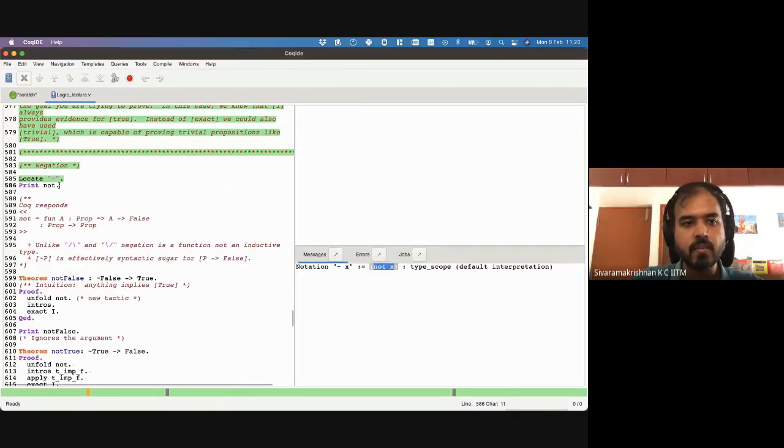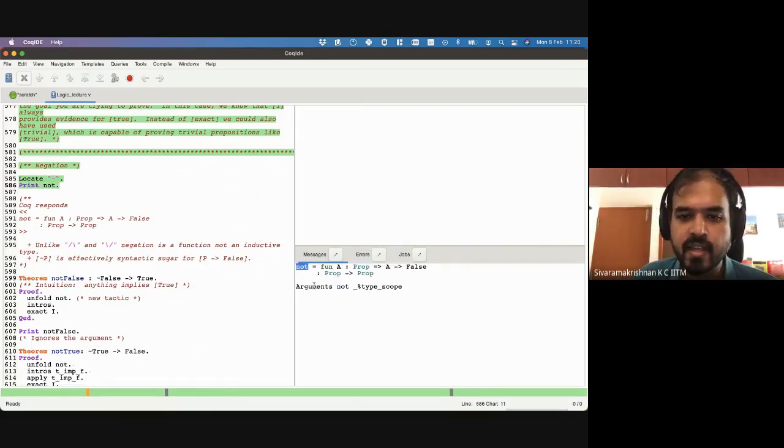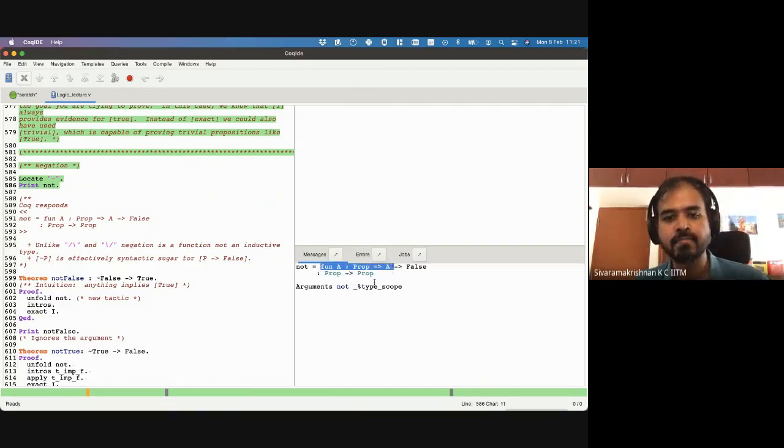Everything else that we've seen, conjunction, disjunction, false, true, were inductive types, right? Not is the first one that happens to be a function representation. And not takes a proposition and returns a proposition, right? That is fine. And the way not is actually represented is: give me a proof for some proposition A, and what I give you back is a way to construct false. Essentially, not A is just A to false, right?